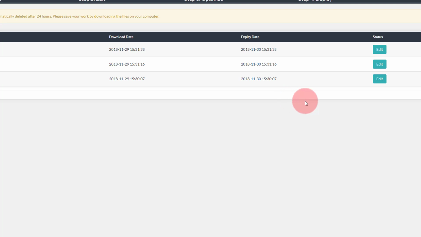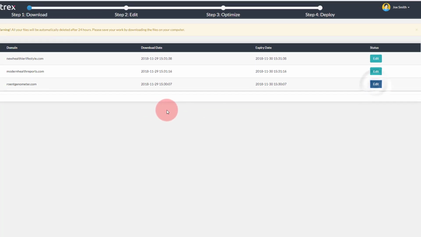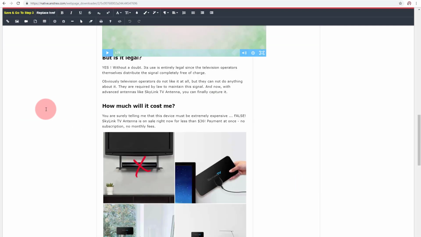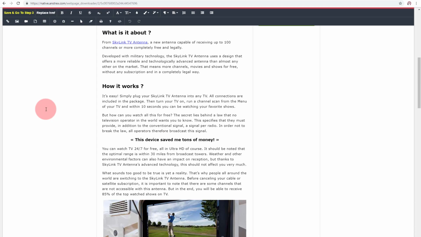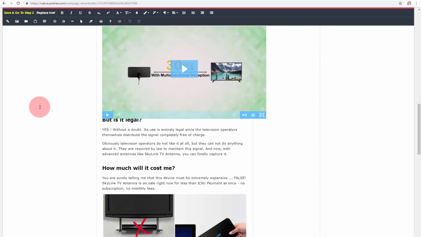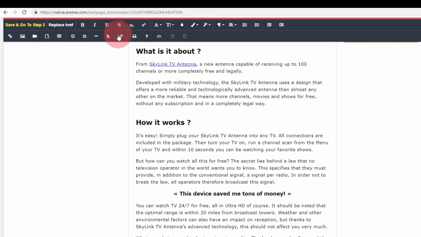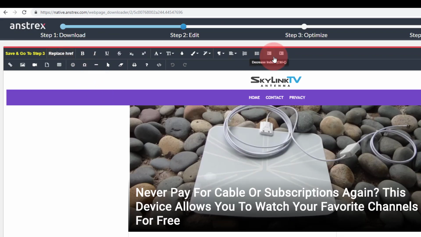So let's first start with the first one that we downloaded, which is this one. All right, so this is the page, exactly the way it was in the screenshot. Everything is there, all the images, text, videos, etc. So one of the things that you want to do is maybe change some text. If you are promoting a different product, change the pictures. All that stuff is pretty obvious. There is a very well defined toolbar on the top of our editor here, which you can use to do virtually any kind of editing, from changing font sizes to changing text to changing links, etc.